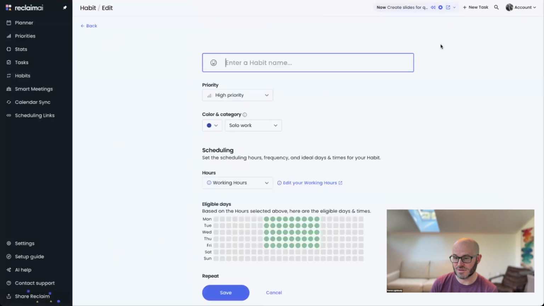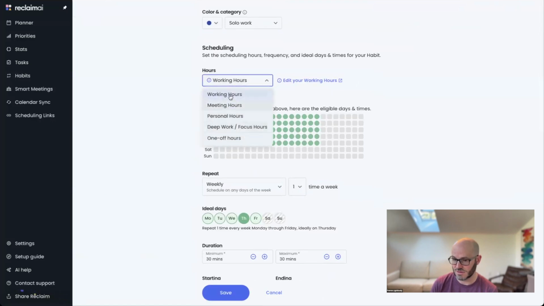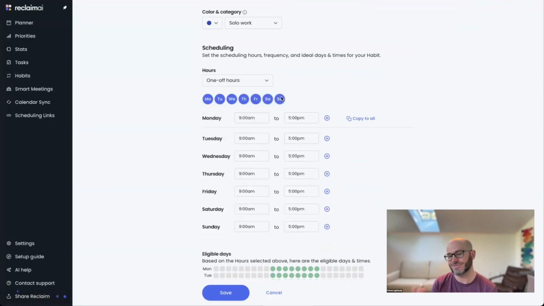The other thing to know is that when it comes to habits and smart meetings and scheduling links, you can also customize the hours. Not only do we show you these pre-canned ones, you can make one-offs. One-off hours let you avoid making a separate set of scheduling hours in your global settings. If it's just for this habit, this smart meeting, or this scheduling link, we recommend you just do it here. You don't need to make a separate set of scheduling hours. You should really only do that for things you want to reuse.